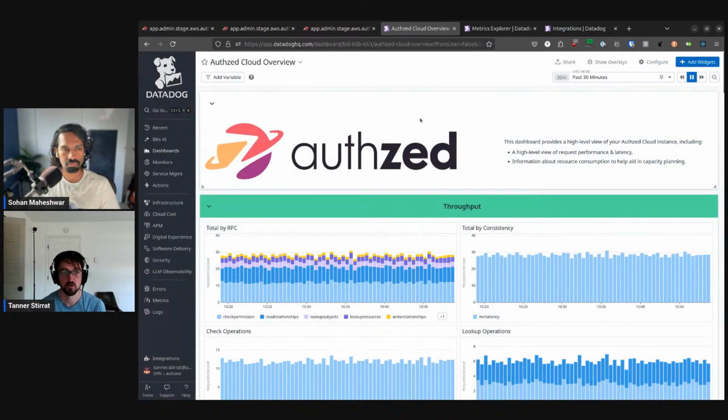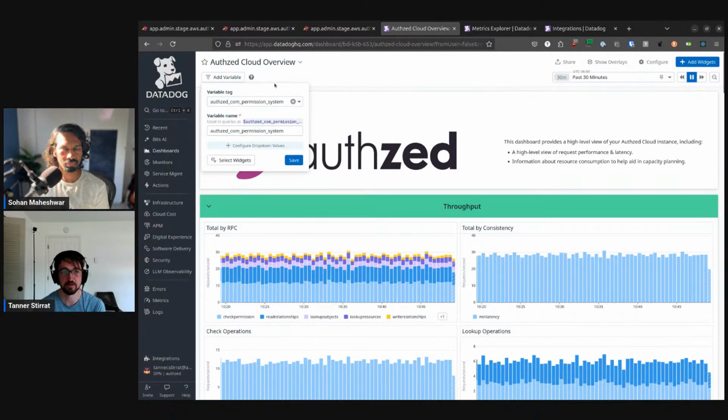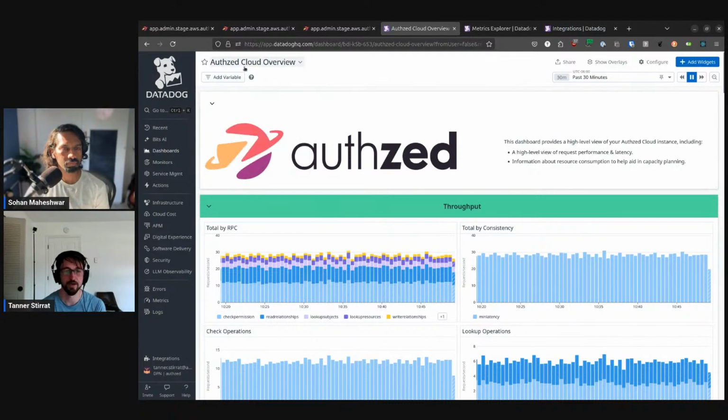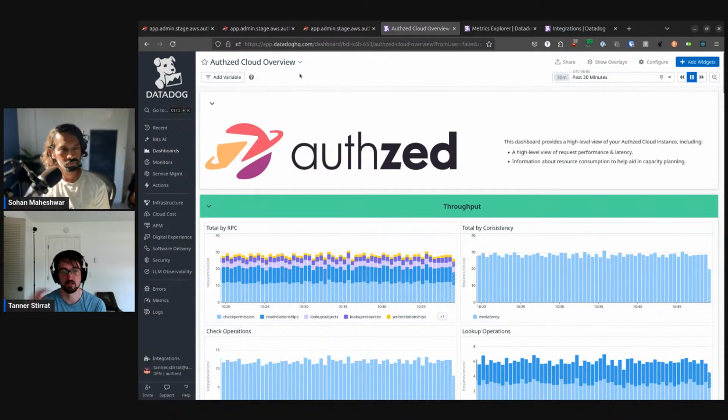It's somewhere in my backlog to add permission system as a variable that you can just select and then filter down. But this isn't something that I've gotten to yet. Once I do get to that, then I'll submit a new version of the dashboard, and that should automatically come out to anybody who's using this dashboard.